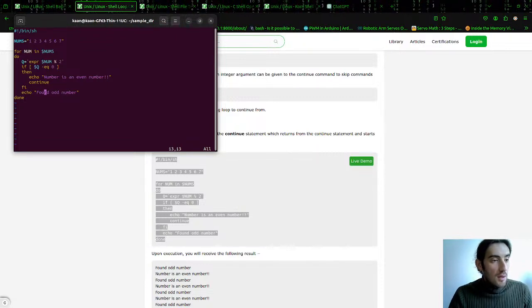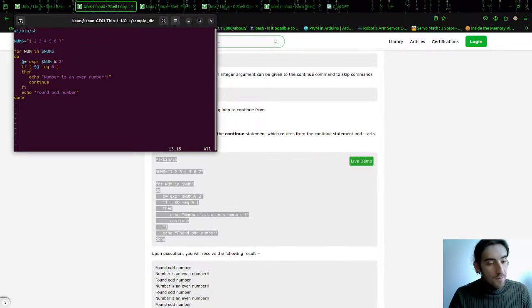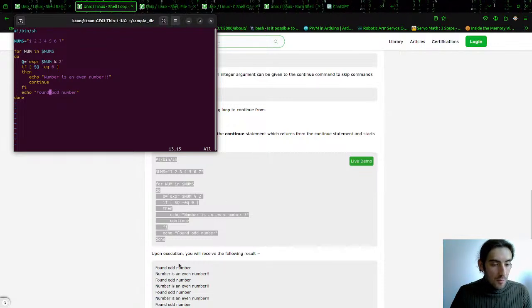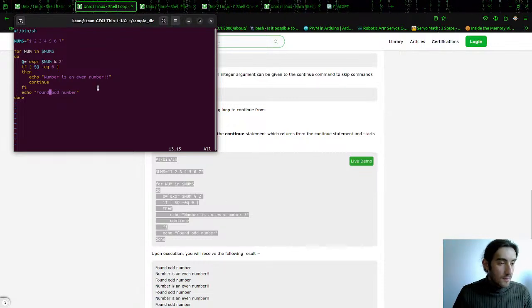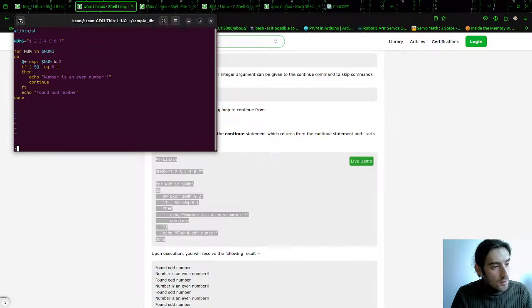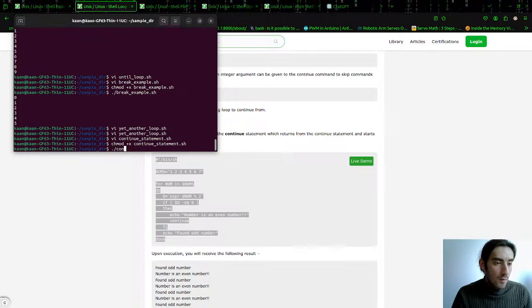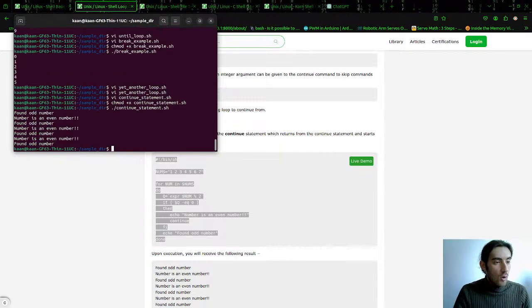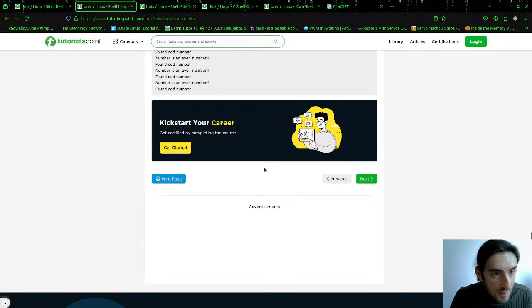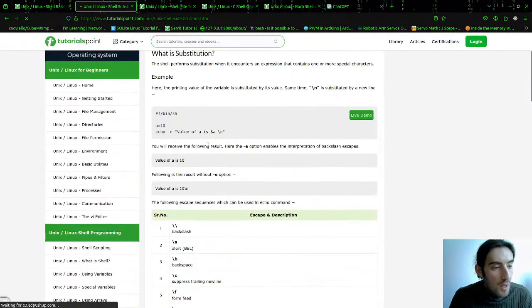So this is, yeah, for every 2 times we will find an odd number. It's the 1 and 2. So let's see, chmod +x, continue statement. Continue statement: odd, even, odd, even, odd, even. It goes like that. Next one.